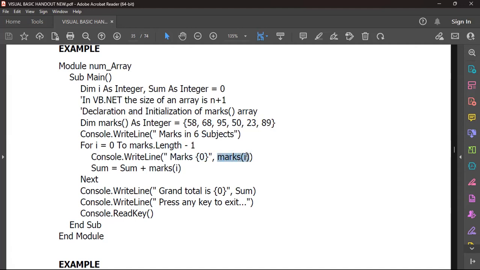So max into bracket I, where I is starting from 0. So I0 will be 58. So 58 plus sum is 0 will give us the new value of sum to be 58. Then it goes again when I is 1, because we are starting from 0 to 5.